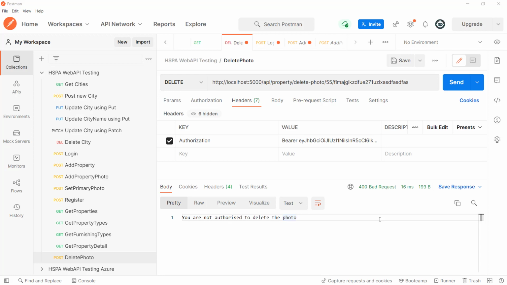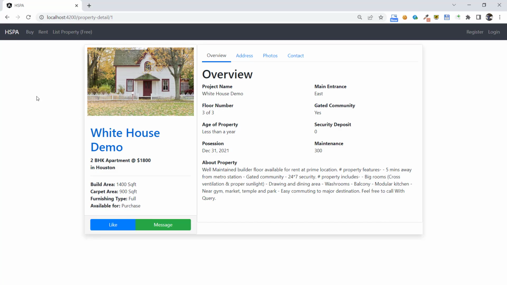Up to this point, we are just doing these activities of uploading, setting primary photo and deleting photo using the Postman only by calling the different API endpoints. We do not have any user interface at this point. So next, we will update our Angular application to add a user interface to do all these activities in our Angular application.